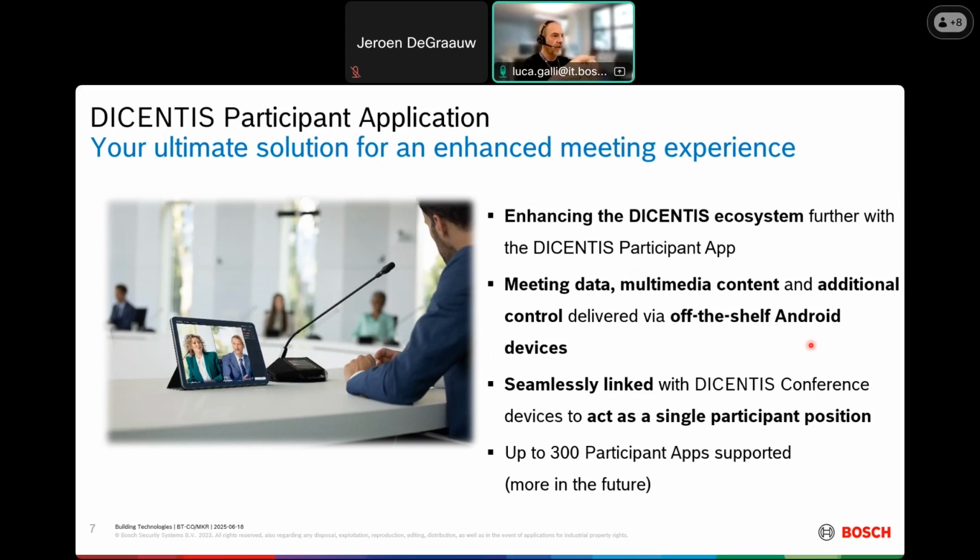As you can see in this picture, this is an example. You have your own conference device, then you have the Participant App, and you can operate, as an example, the microphone by acting on the button of the microphone or on the button of the Participant App. Currently, we are able to manage up to 300 Participant Apps in a system, but of course we are working to get more Participant Apps available in the future in the same system.